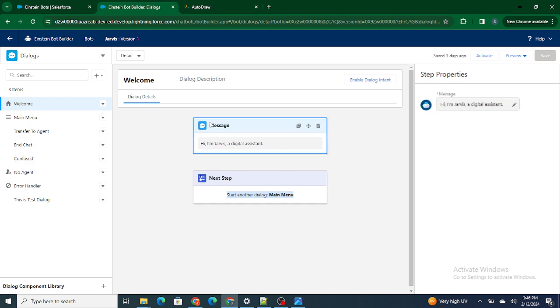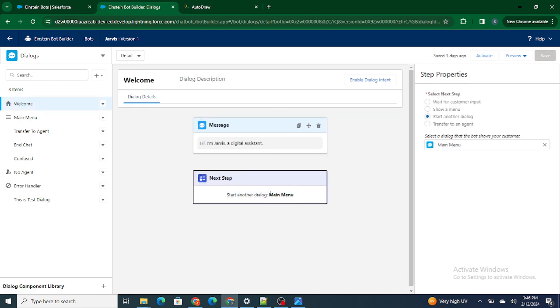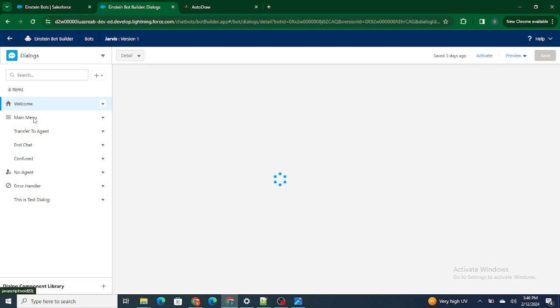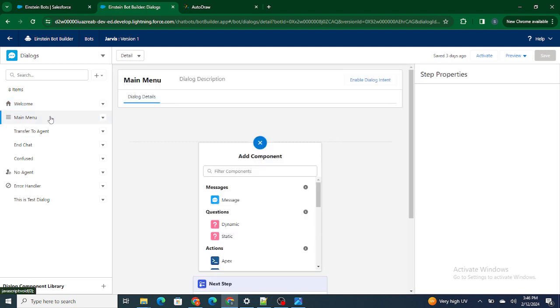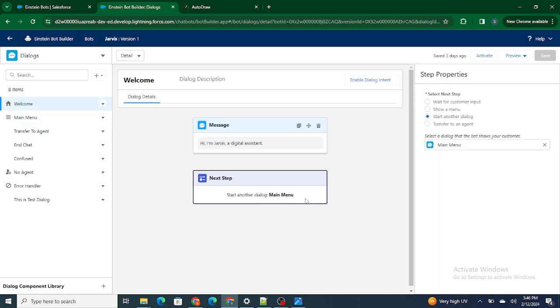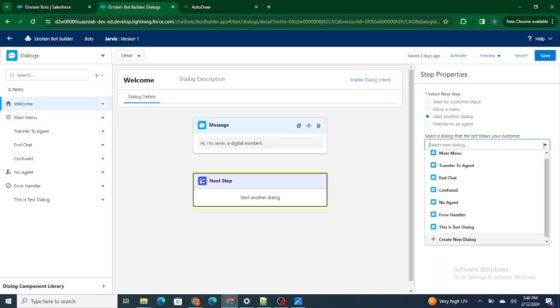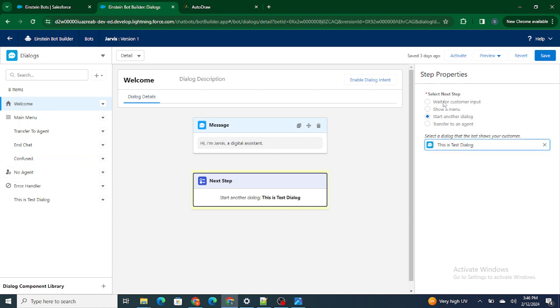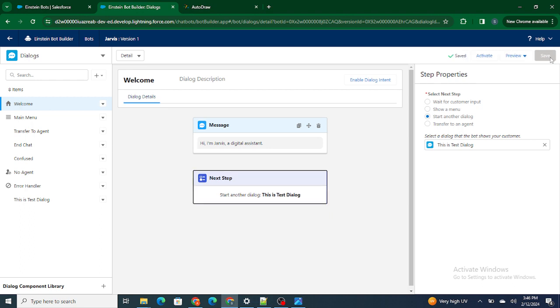So right now, what is happening is, first a welcome dialog is going to get executed. Okay, after that, in the next step, I'm going to execute a main menu, that is nothing but another dialog. Inside main menu, there are different operations we are performing. So now, instead of main menu, I'm going to call another dialog. Let's say this is a test dialog. Okay, I'm going to call this, this is a test dialog, and I'm going to save it.